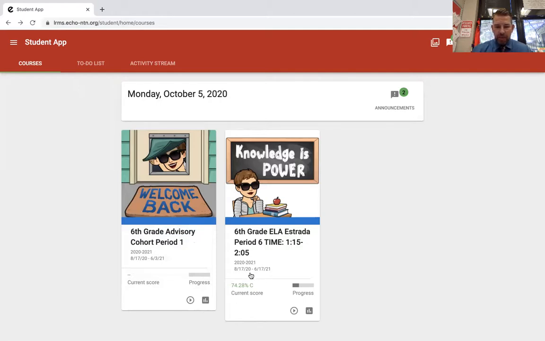What else are we looking at here? Right below here, 74.28 is a C. That is a quick glimpse of their grade. We don't give a grade in advisory, so know that. You can also see the progress menu, which shows how many assignments they've completed to the end of the term. So that's what that is.